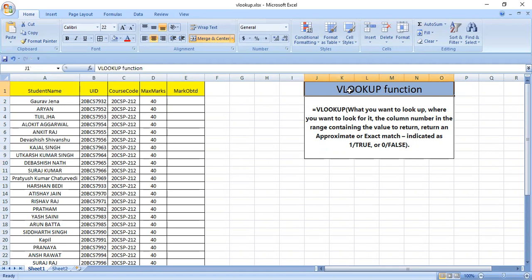To showcase how the VLOOKUP function works, I have taken a small data set which contains the student name, the unique identification of that student, and a few other entries. Here you can see that there is one column which is empty, and this is the place where I want to see the marks obtained by the student. Supposedly, let's take Gaurav Jena with UID 20BCS7932. I want to check the marks obtained by the student with this UID and put them in column E, which is named marks obtained.